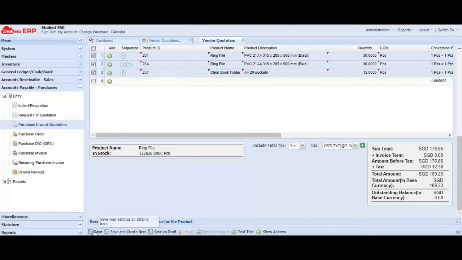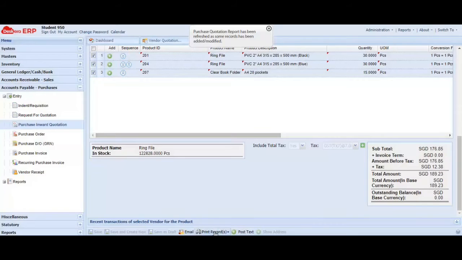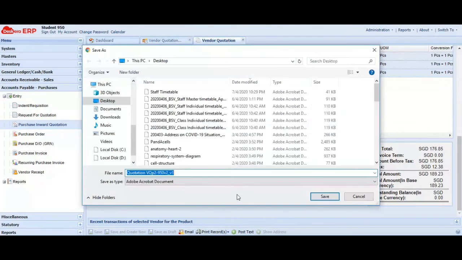So I click save to save this record. And when you're going to submit, you click print record, default template, and then submit it as a PDF file, register number, name, and then the file name.